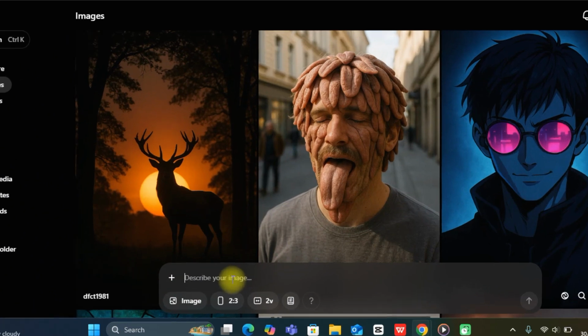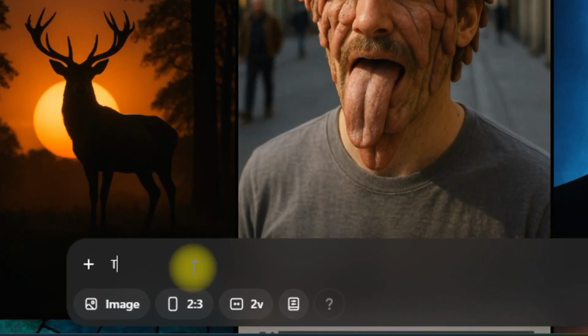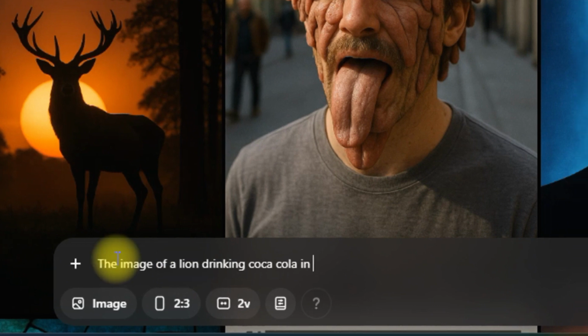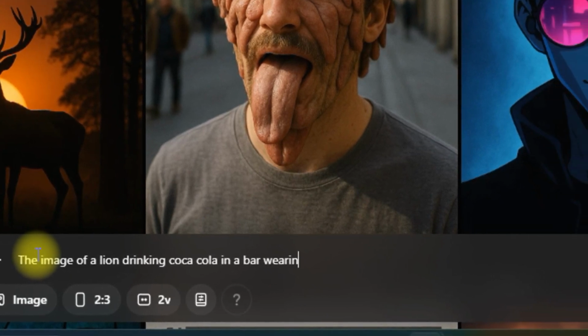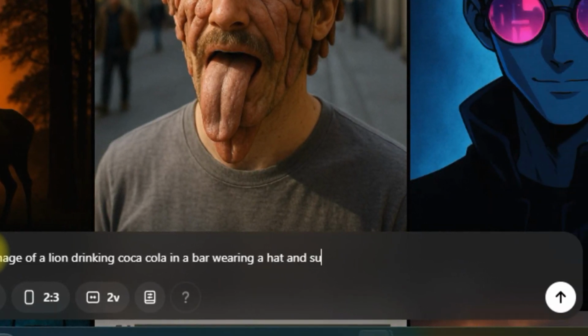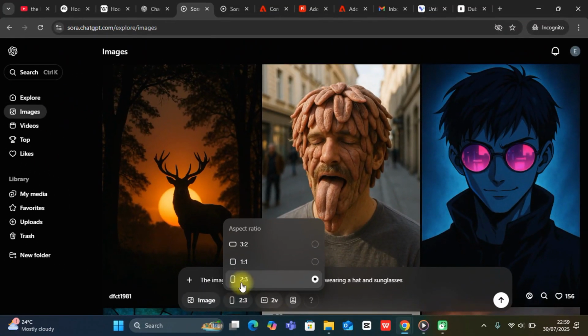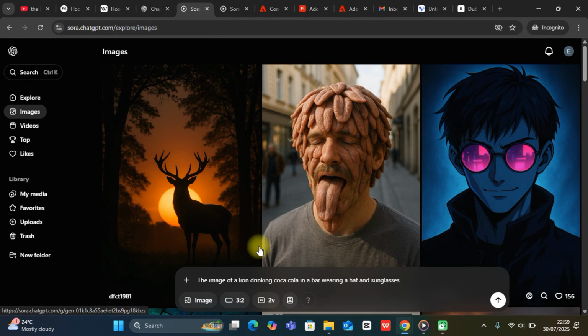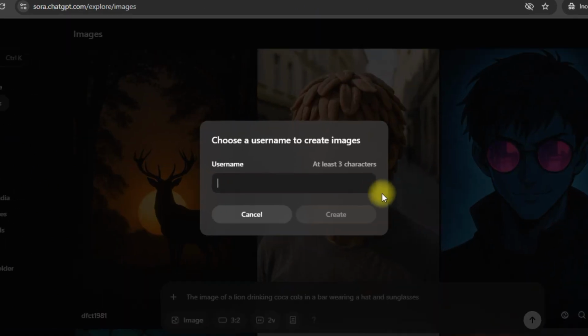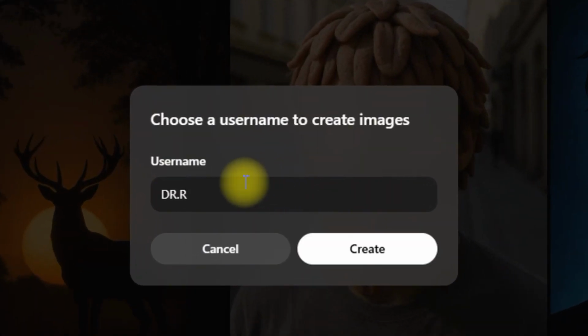So describe the image that you want to generate. So let's say the image of a lion drinking Coca-Cola in a bar wearing a hat and sunglasses. All right, so once you define this, you can define the sizing. Let's say we'll go with a 3x2. The variations, you can have how many variations. Default is 2. You can have presets if you have any, but let's say we keep everything at default and click on enter, and let's see what it is going to generate for us.